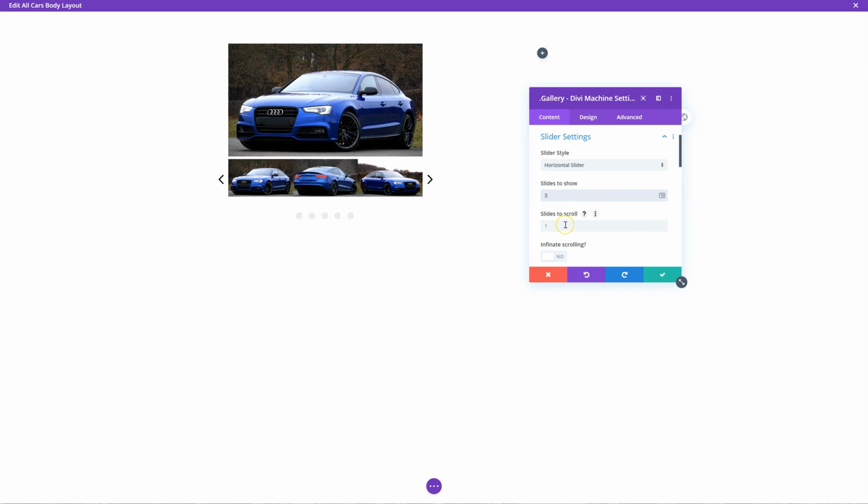Slides to scroll, this is how many slides you want to scroll at one time. You can make this three if you want. I want to have it just as one. Infinite scrolling is quite cool because it'll make it look like there's an infinite amount of photos, so I want to do that one. Enable arrows, yes. Enable dots, yes. Scroll speed, you can choose the scroll speed. That's fine. Center mode pushes the image that's previewed to the center.